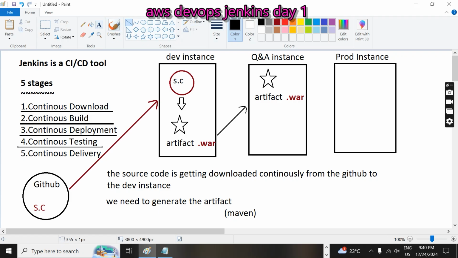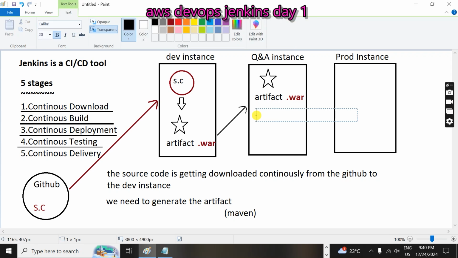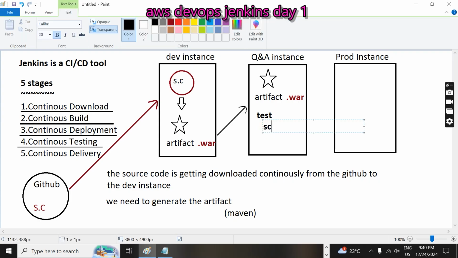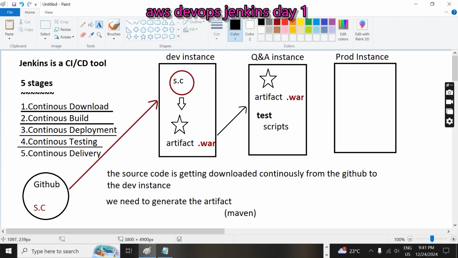So now the testing team will come here, and they will test this artifact. And how do they test? They don't do any manual process. By using some scripts, they are going to do the testing process. By running some test scripts, they are going to check whether the application is working perfectly or not. That is nothing but the third stage, continuous deployment and continuous testing.